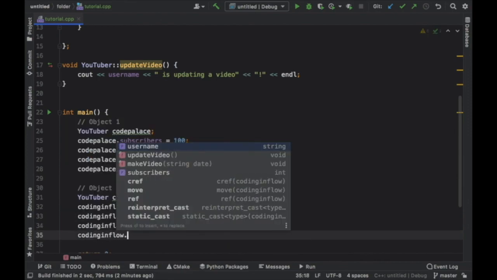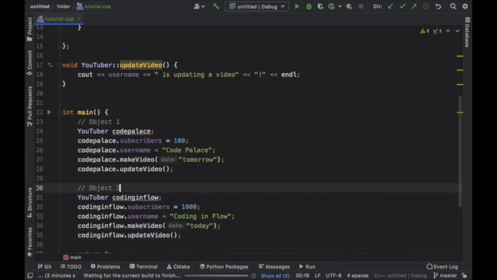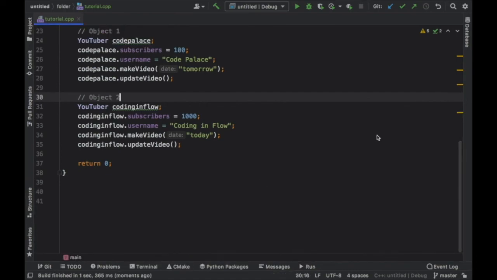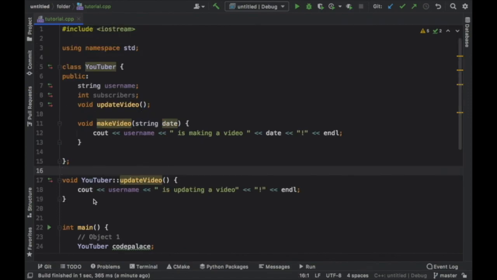So codingInFlow.updateVideo and rerun the program. Now you'll notice that CodePalace made a video and now he is updating the video, and the same thing with CodingInFlow. So it was that simple to add methods to your classes. So essentially that's how methods work when it comes to classes. As you could see, they were fairly straightforward.